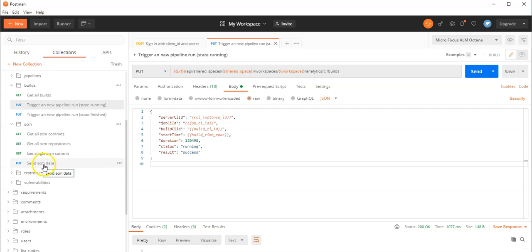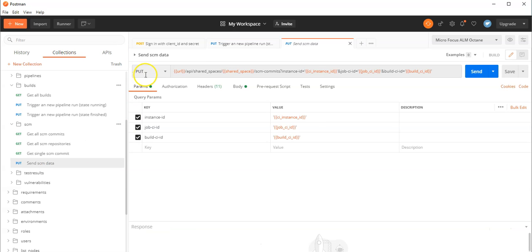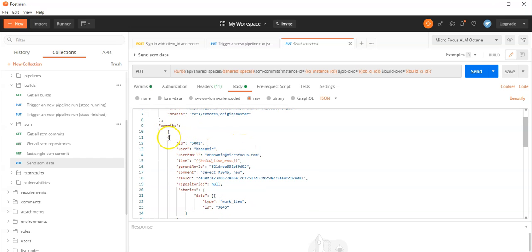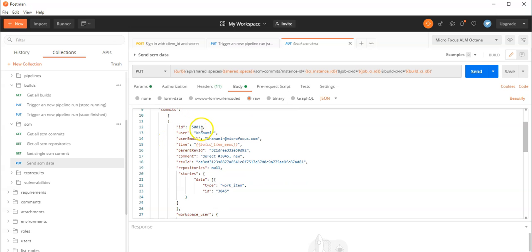So you will find here a send SCM data with the action put. And on the body, I have the payload, which I can fill out with all these parameters. The repository contains SVN or Git. The type needs to be defined, and you need to make sure that you have a repository path. What is the branch for this repository? And then you can define the commits. First of all, you need to have here the user's email and the time of the commit. It's the same as for the build triggering. I have defined this as a parameter.